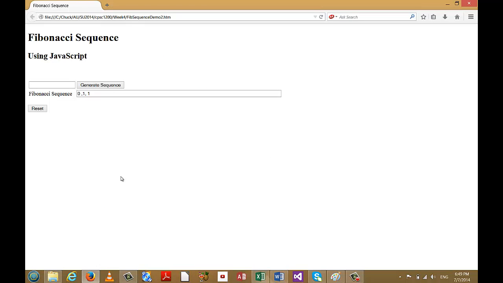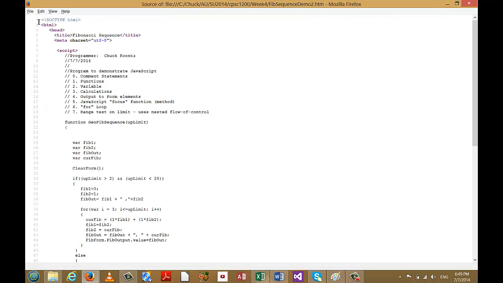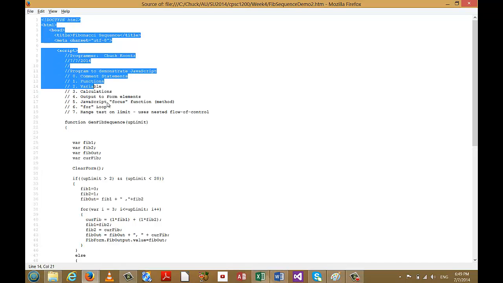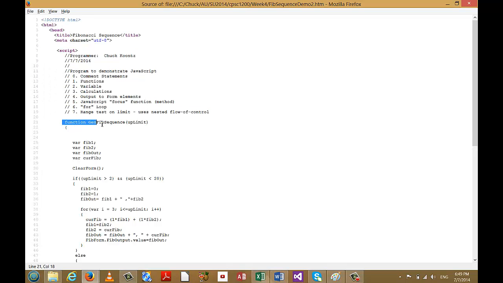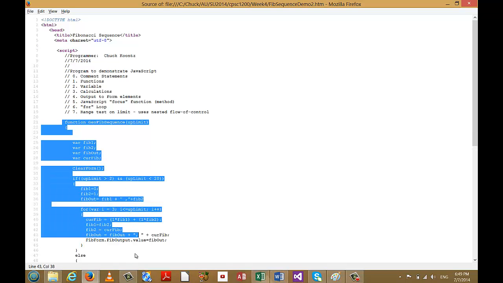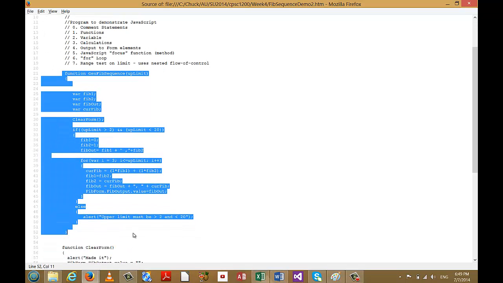Here's my program, and if I right click and choose View Page Source, what I see is the usual HTML code, and through what I have highlighted, I see my new and improved function genFib sequence. If you recall, that was the name of the function I used before, but this time I've changed the instructions in the function, so it's going to behave a little bit differently.